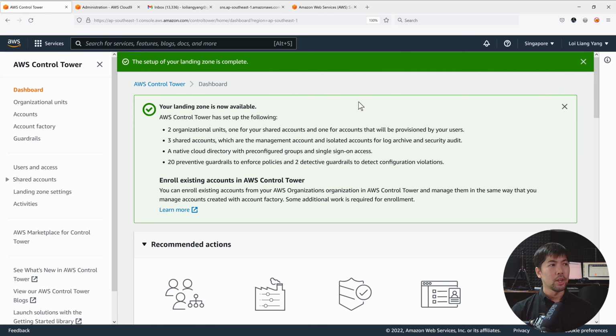And this brings us into the AWS Control Tower service. This is beautiful. And so here we have the landing zone now being available. So 2 organization units, the 3 shared accounts, the native cloud directory that we have configured for single sign-on, the preventive guardrails that are put in place using organization service control policies to help us prevent certain modifications or changes to our AWS Control Tower setup.